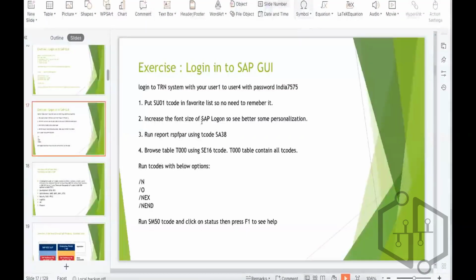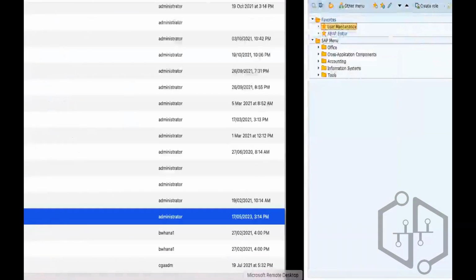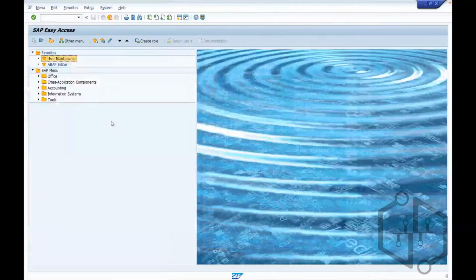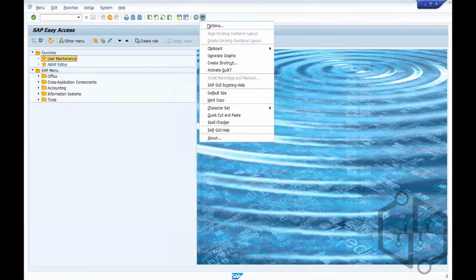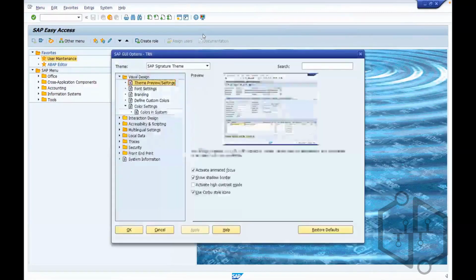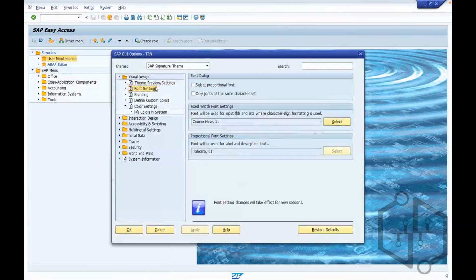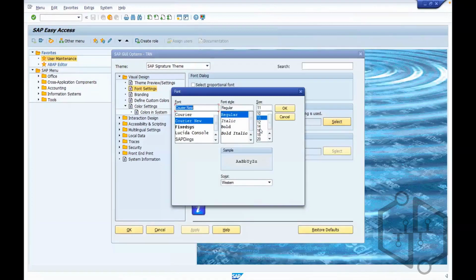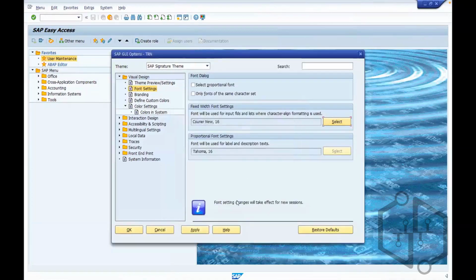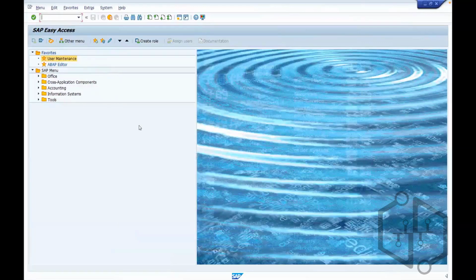Second, increase the size of the font of SAP Logon. Right now I'm seeing some font here, right? Now it is in a different font. I want to increase the font. I can go to options here, options, font setting. This is Courier New 11. I want to make it 16. Okay. Apply. Okay. Now it is 16.